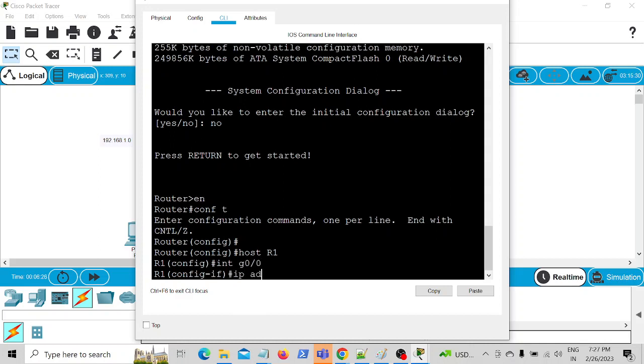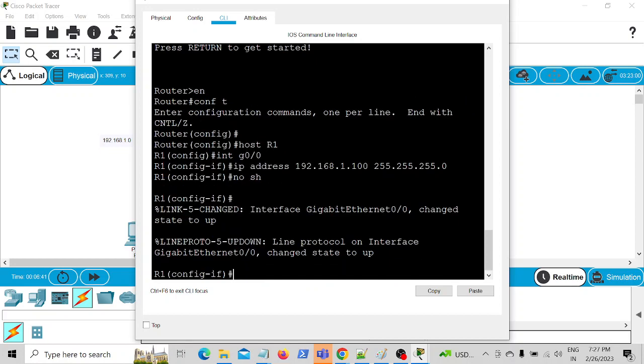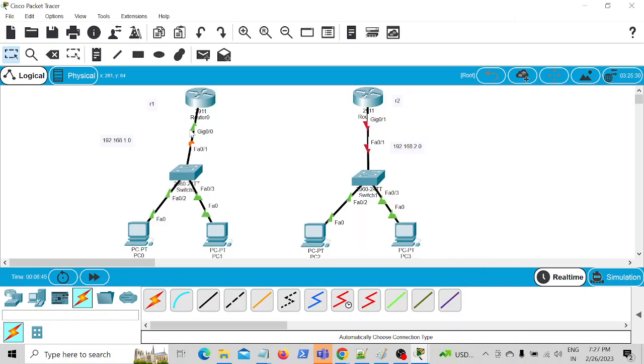Now its IP address is 192.168.1.100, and its subnet mask is 255.255.255.0. So I will give no shutdown. Now the link changed to up state. Coming here, you can see it was in red color and now changed to green color.